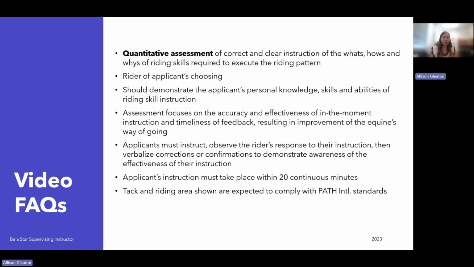While it is allowed for mentors or supervising instructors to write for their applicant, the applicant must still demonstrate all the what's, how's, and why's. However, that being said, if they do self-corrections and the applicant acknowledges it, they still get credit for it. So it's not a huge disadvantage, but it is something for the applicant to think about. And along those lines, the video should demonstrate the applicant's personal knowledge, skills, and abilities of writing skill instruction. So again, if they don't have opportunities to provide that instruction, then it doesn't get demonstrated within that video, and then we can't score it.